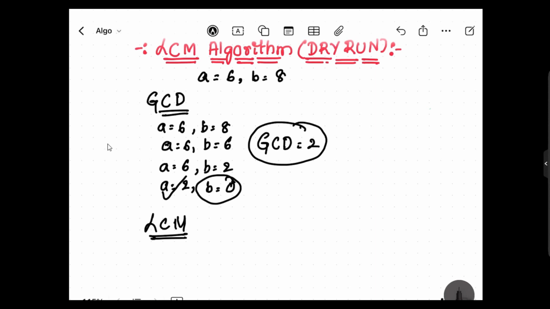If you remember the code within the LCM method, the function that we have considered, within that method we went with A by GCD into B. First, let's go with A by GCD. A here is 6, and GCD we have got is 2. So this becomes 3.